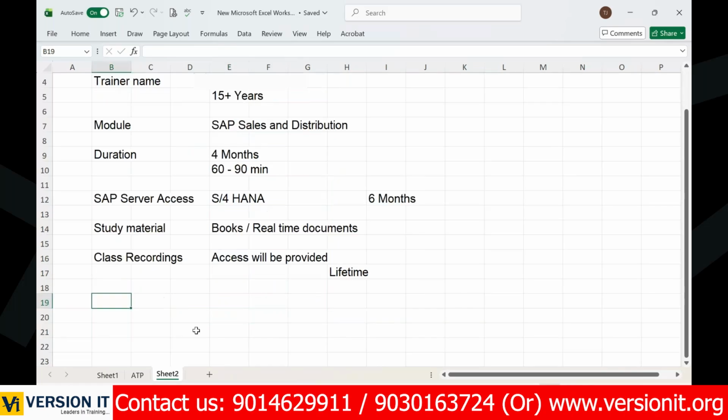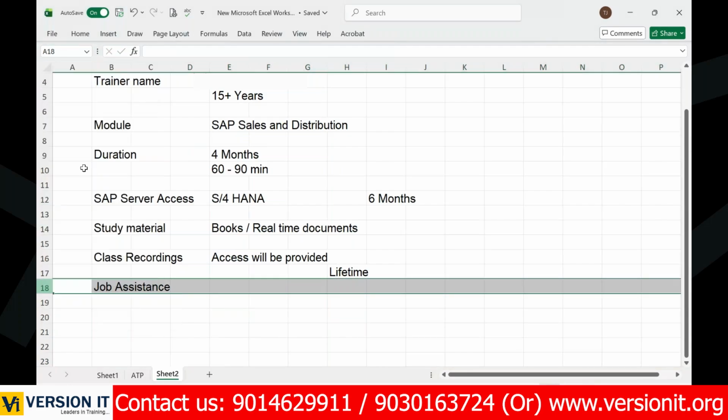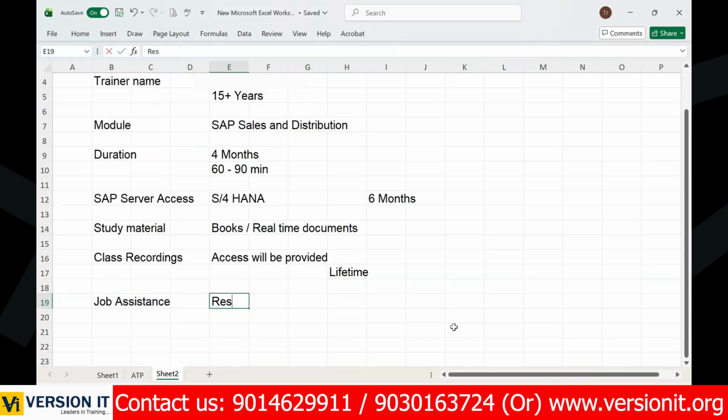And talking about the most important one, job assistance. How am I going to guide you in finding a job? First, I'm going to provide you the subject knowledge: what skill is required to crack an interview and work independently in a project. That is going to be my major motive of this training. And I'll try to help you with resume preparation: how to prepare your resume based on the job requirements. I'm going to provide you the total insights of it.